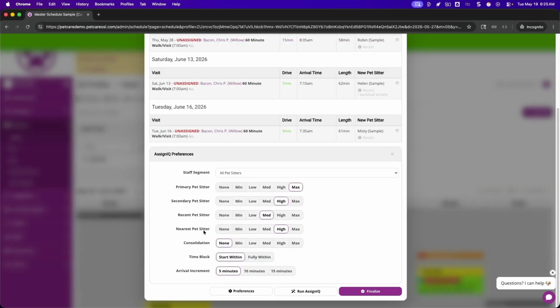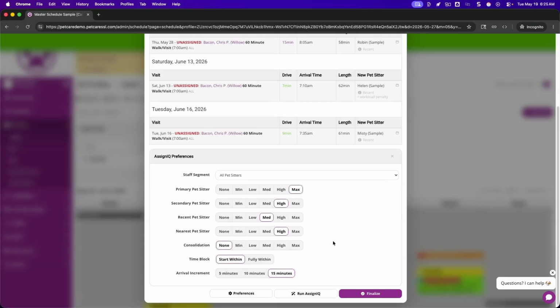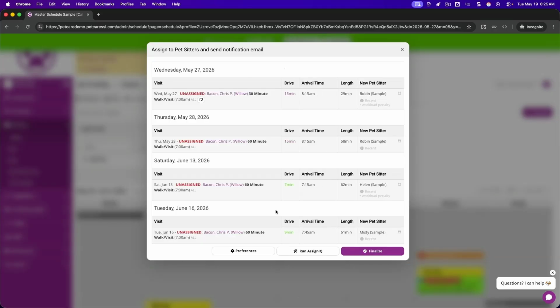If you want the visits to be performed fully within the time block, you would want to adjust that here instead of just starting within the time block. And the arrival increment would be the rounding of the arrival time. So choosing every 15 minutes would mean the arrival times would be at 0 past the hour, 15, 30, 45 past the hour. Once I've adjusted my preferences, I could run AssignIQ again. And I can run AssignIQ as many times as I want.